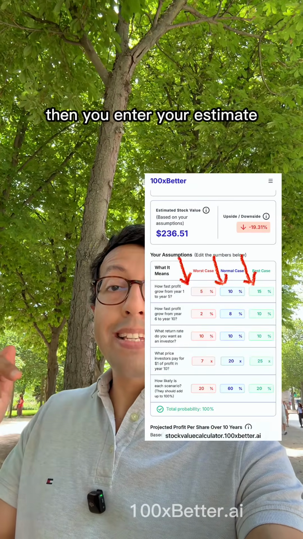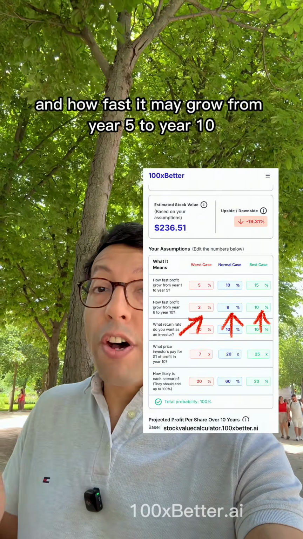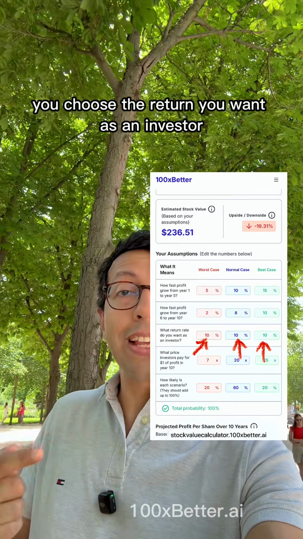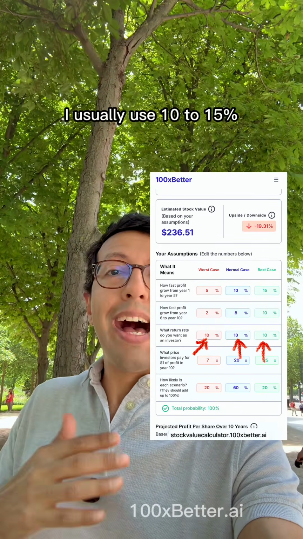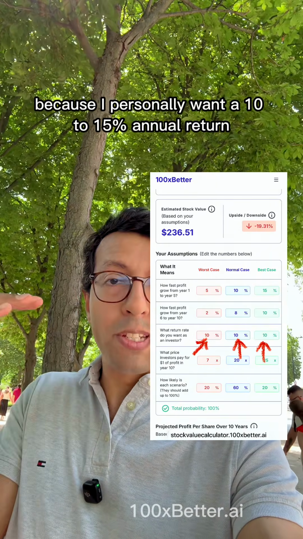Then you enter your estimate of how fast you think the company will grow in the next 5 years and how fast it may grow from year 5 to year 10. After that, you choose the return you want as an investor. The higher the return rate, the more conservative the valuation becomes. I usually use 10 to 15% because I personally want a 10 to 15% annual return.